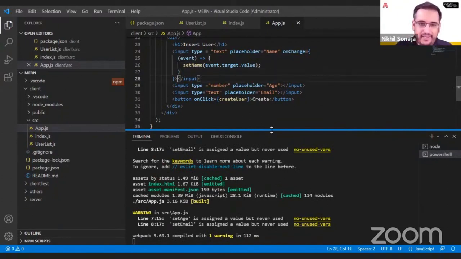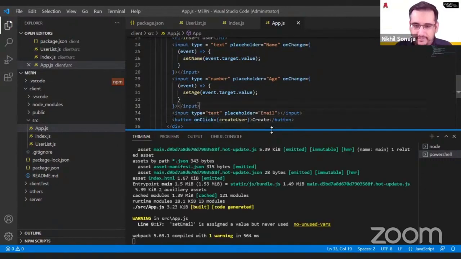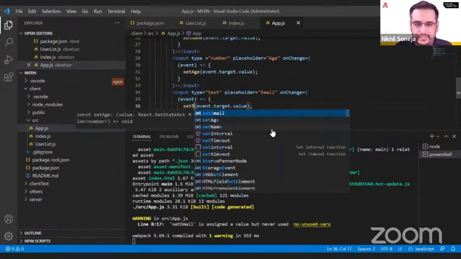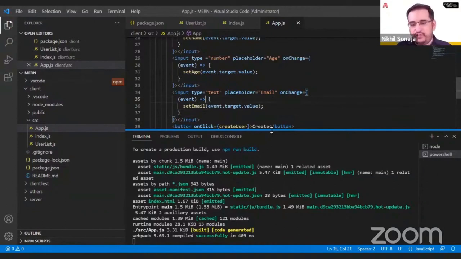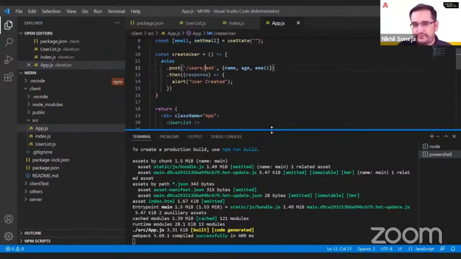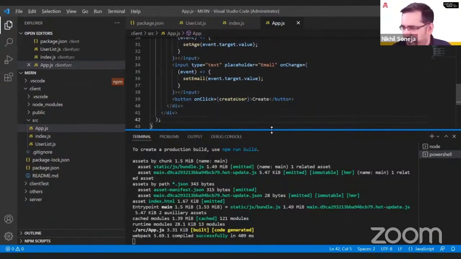I'm going to do the exact same thing for the other values also. I'm going to set up onChange events, and instead of setName, I'm going to do setAge. Similarly, here I'm going to do setEmail. So what this does is when the value changes in the input text box, it will call this event and set the state variables that we need. Then once we hit the button, createUser will be called and these name and age values will be retrieved from state and passed to the user add. So let's see if it works. Let's see what it looks like now. I think we've done everything that we need to.